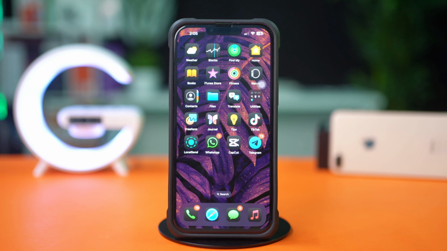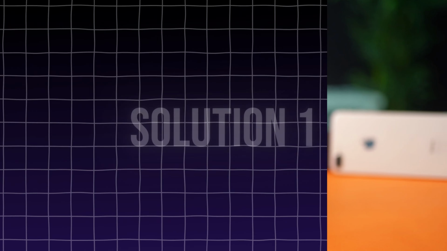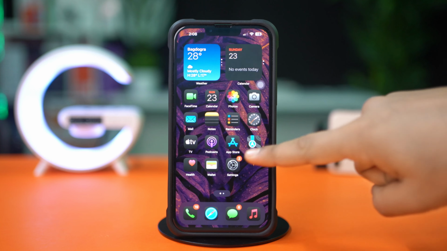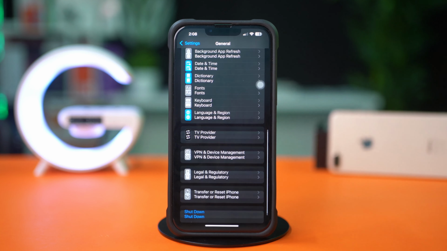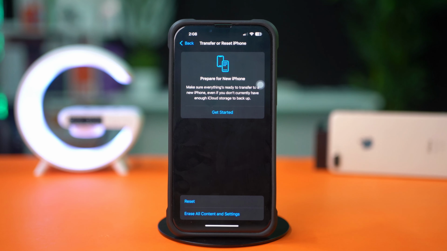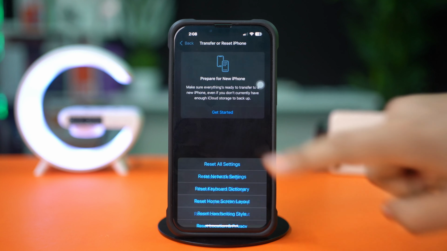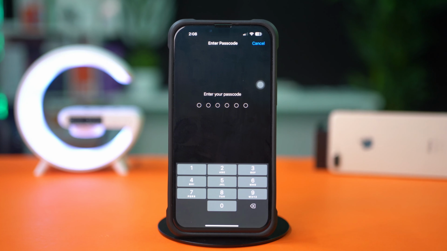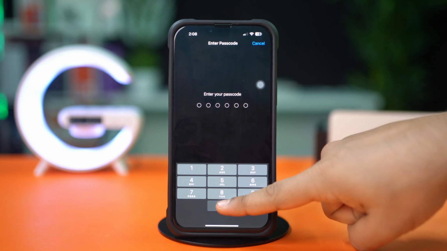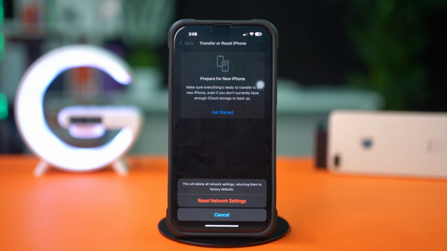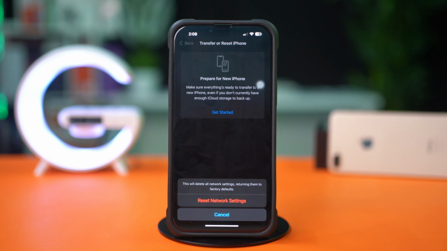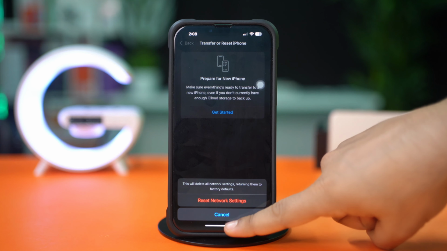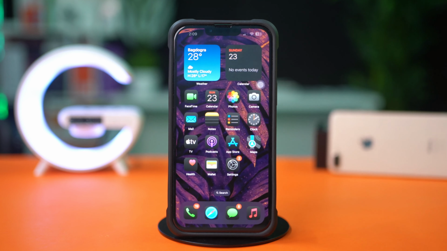Try these right now. Solution 1. Reset your network settings. Open Settings. Tap General. Scroll down. Tap Transfer or Reset iPhone. After that, tap Reset. Now tap Reset Network Settings. Then enter the passcode of your iPhone if it's needed. Tap Reset Network Settings again. After resetting the network, go ahead and check whether your problem is solved or not.